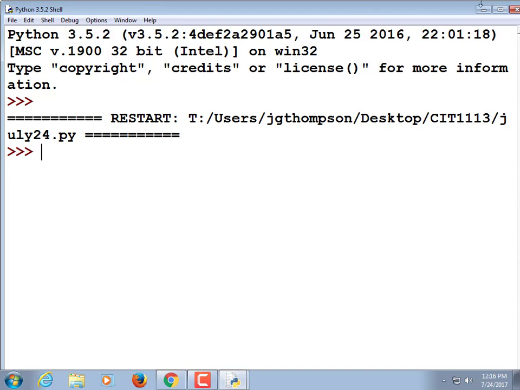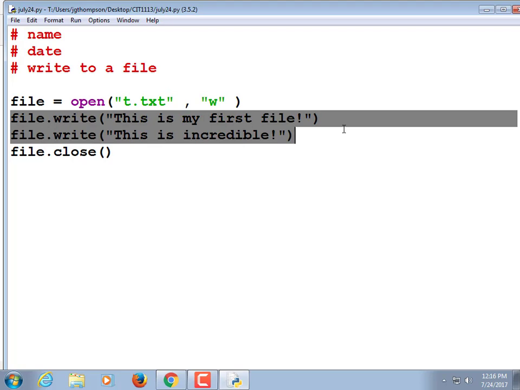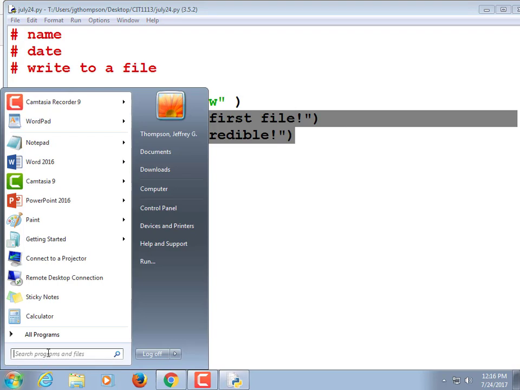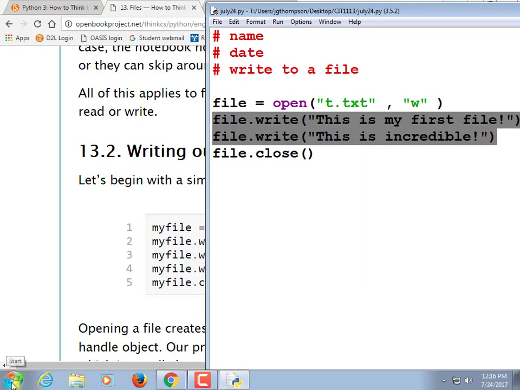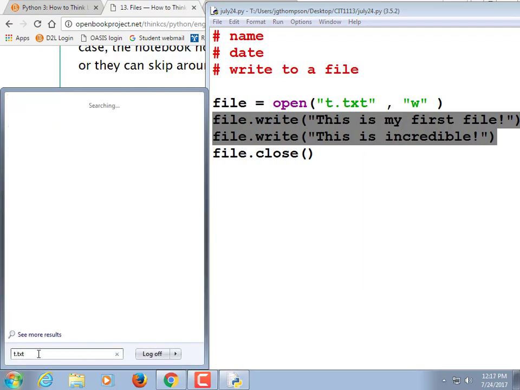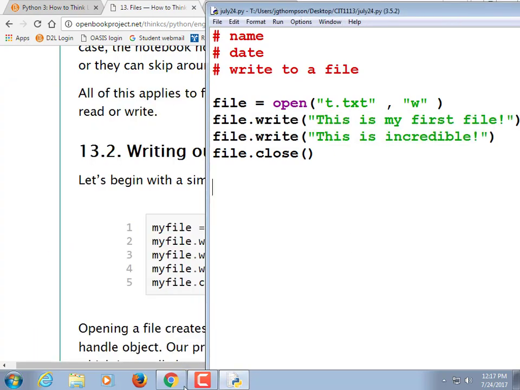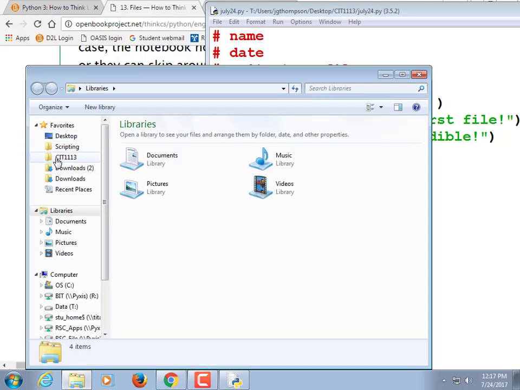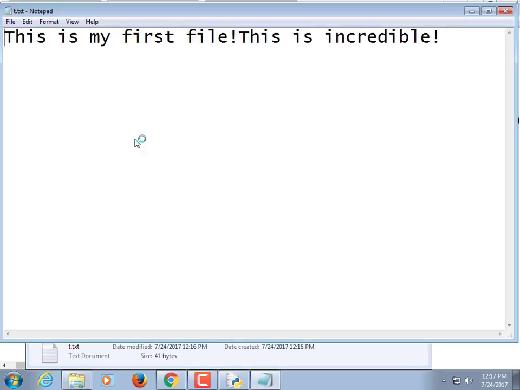Alright, now I don't see anything on screen, but that's because all it's doing is sending two things to disk, saving two things to the t.txt file. I'm going to do a search for t.txt, see if it finds it real quickly. Well, I have more than one. If I go into the same directory where I saved this program, I'll see the file. So if I open Finder or Explorer, go to my directory, sort it by date, there's t.txt right there.